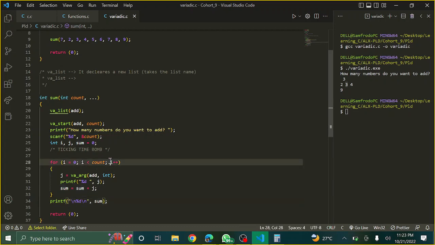Once again, i plus plus, our i becomes 2. Is 2 less than 3? Yes. So j becomes the next element when we call va_arg, which is 4. So print j, which is 4. We are printing j, that's 4. Now sum is equal to what? Sum is already 5. So 5 is equal to 5 plus 4. So 5 plus 4, 9. 9 will be given to sum. i is 3. Is 3 less than 3? No. Please go out of the loop. Print my sum. My sum is 5 plus 4, which is 9. That is why my 9 is showing here. And my 4, which is the last element, is showing here.